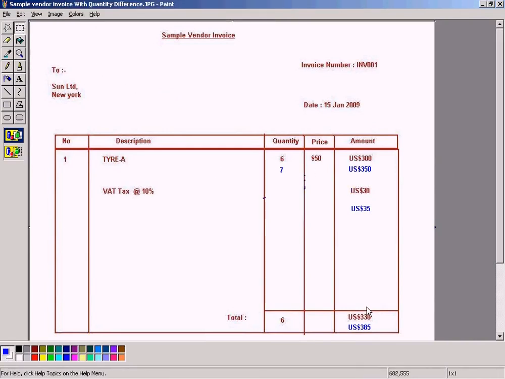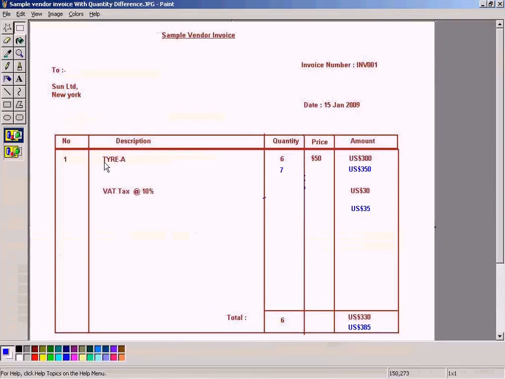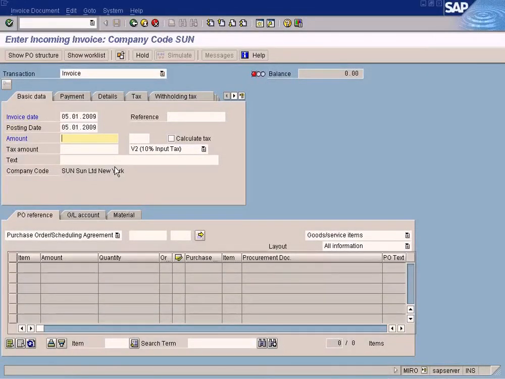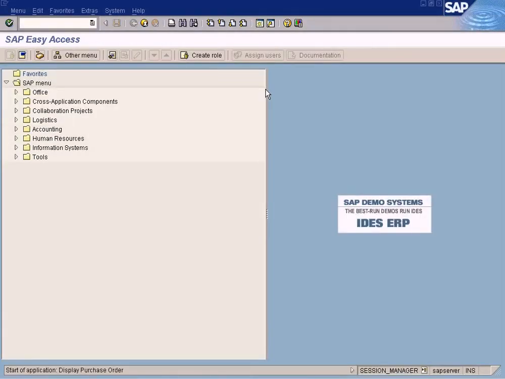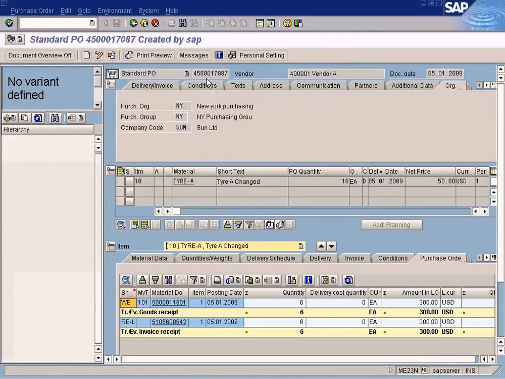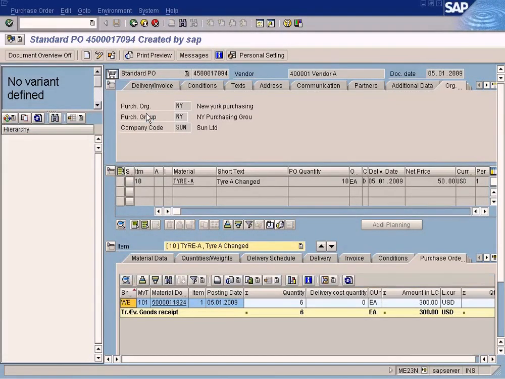Look at the blue items to see the quantity difference. So let me post this and see what will happen now. $385. Then the purchase order is, I forgot the purchase order, ME23N. Is it 94? Yeah, it's 94, right? Okay.